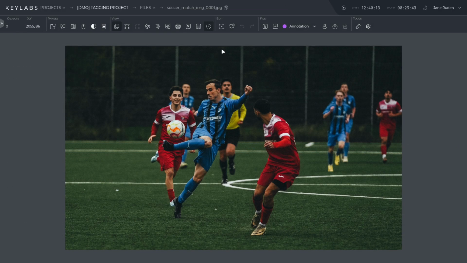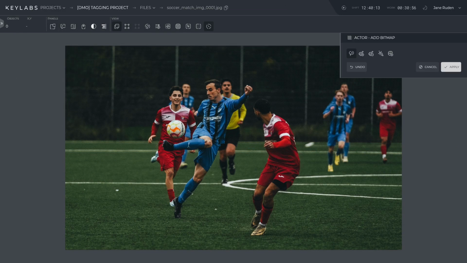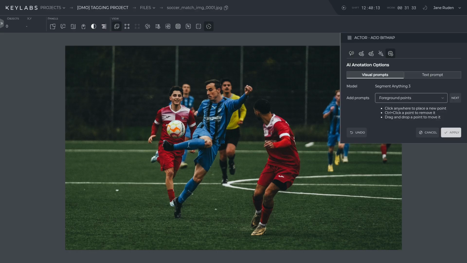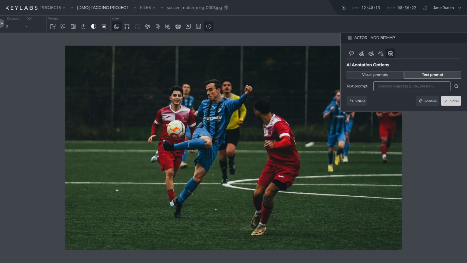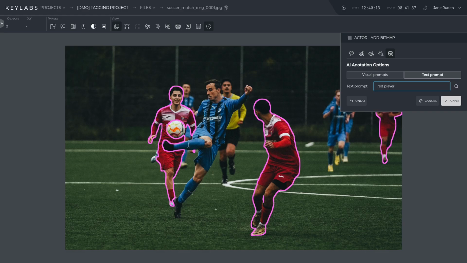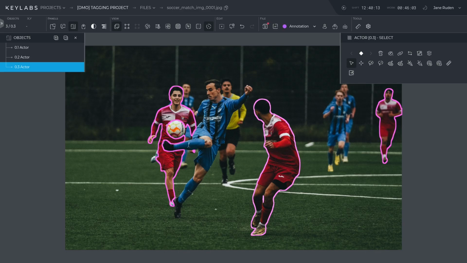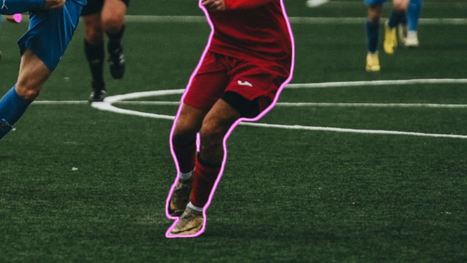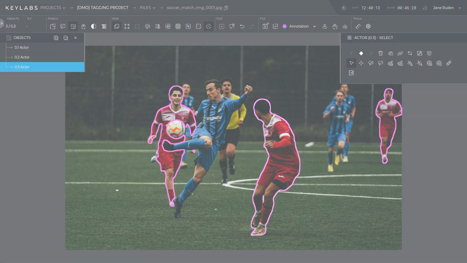In the editor, simply add an object. Select AI Annotation and switch to the Text Prompt tab. Enter your query and hit Enter or click the search icon. The model will immediately identify and highlight the relevant objects. Click Apply, and the platform will automatically generate separate entities for all detected elements. The model delivers decent results for both static images and video frames.